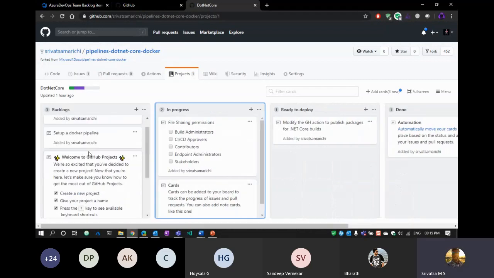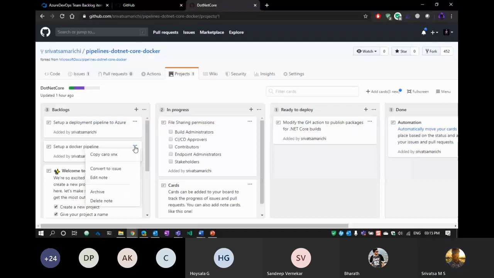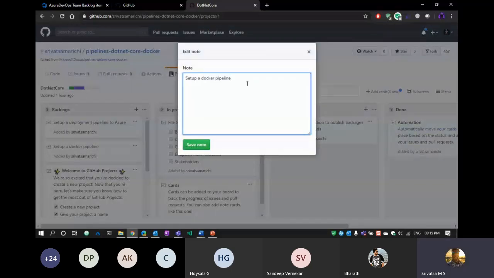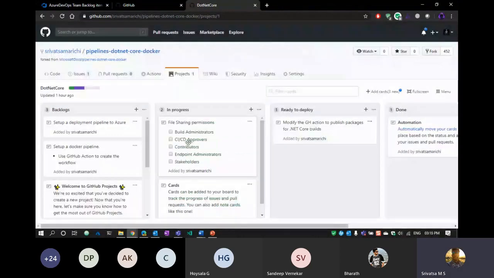So here I have a set of backlogs. I would go and edit this and define more information as to what this action is about. When I say set up a Docker pipeline, if you're confused, I would like to say that, hey, use GitHub Actions to create the workflow. Something like this, you can define it, create a note out of it. And this will be available as part of your backlog.